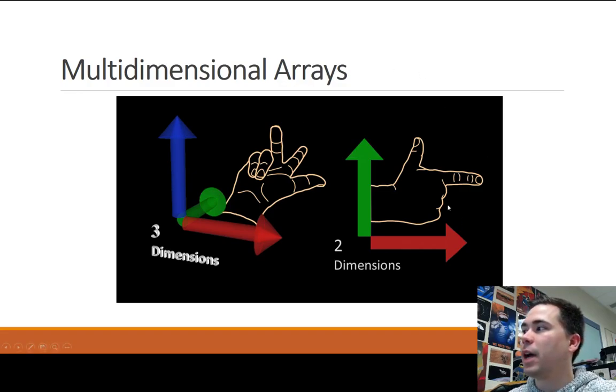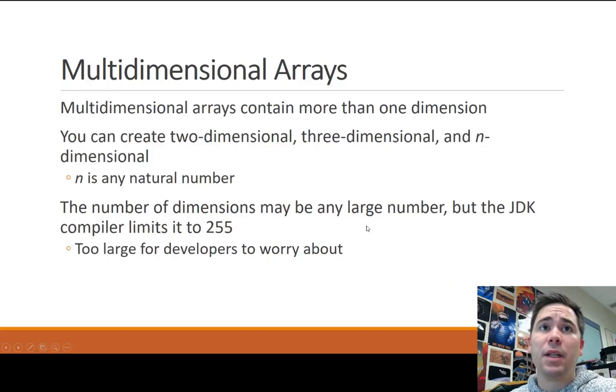So if we're thinking back, in 2 dimensions there's up and sideways. 3 dimensions is up, and then there's backwards, and there is sideways, right? Anyway, multidimensional arrays contain more than 1 dimension. What we did in the last lesson was a singular dimension, so it only goes in one way. We are going to be working with 2-dimensional and 3-dimensional arrays moving forward in this lesson.